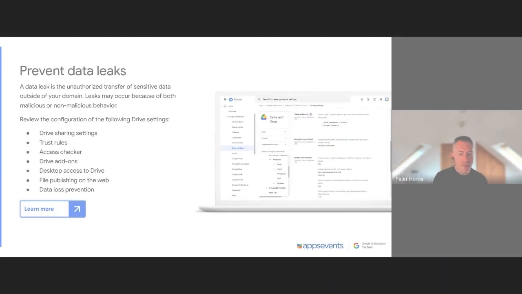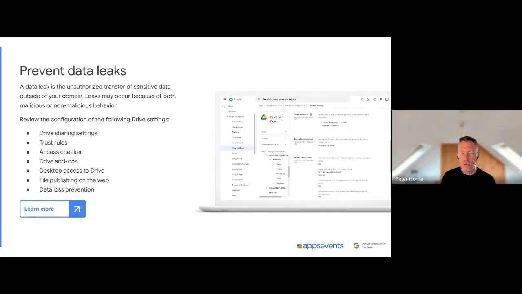Okay, so on from email, and let's talk about Drive and Docs and how to best protect against data leaks. So any sensitive data you want to protect against being shared externally and falling into the wrong hands.